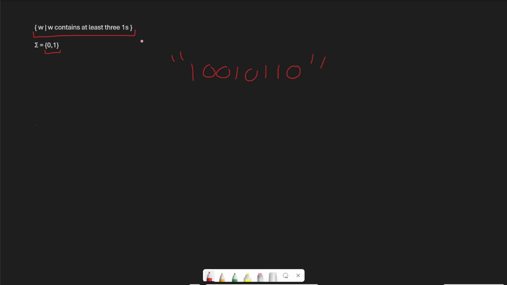What we're looking for is at least 3 ones. So we can see we have a 1, and then we have another 1, and another 1. This is 4 ones. Is that at least 3 ones? Yes, that's correct. But if we have an input string like 1, 0, 0, 1, well, this only contains 2 ones, so it would fail or reject.